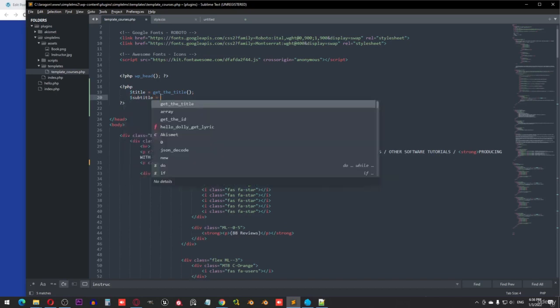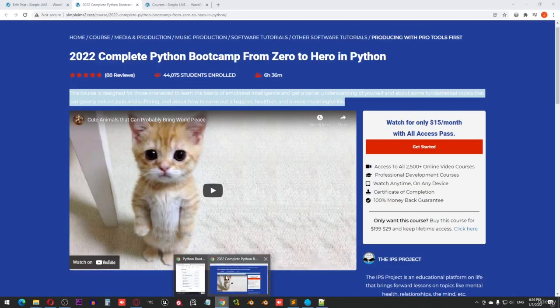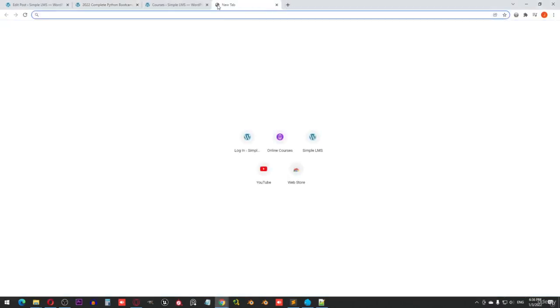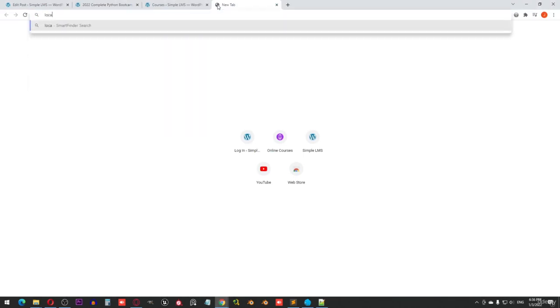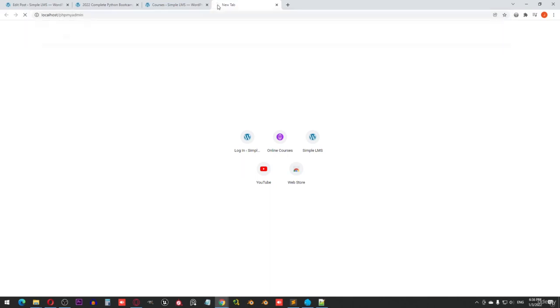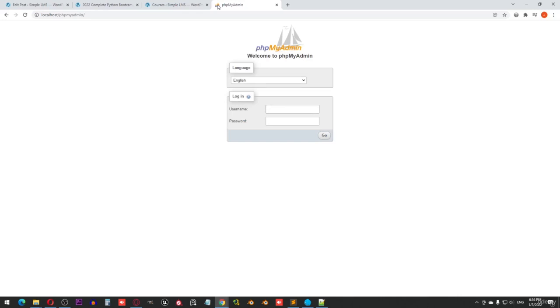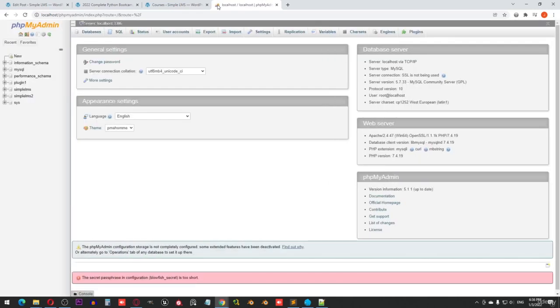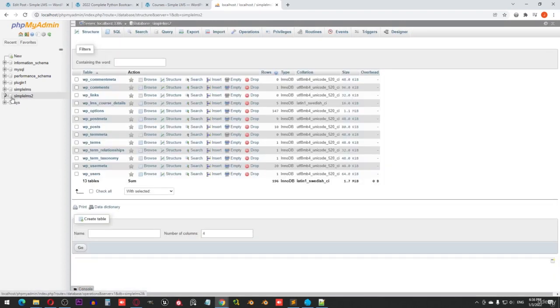So basically the subtitle, we aren't gonna be using the function get the subtitle because it's not recognizable by WordPress. So that's why we saved those data to the database. Let me just show you. So if we go here to phpMyAdmin, or actually localhost/phpMyAdmin, and if we set the password to root, and let's access that, and let me go to my website, simple LMS.